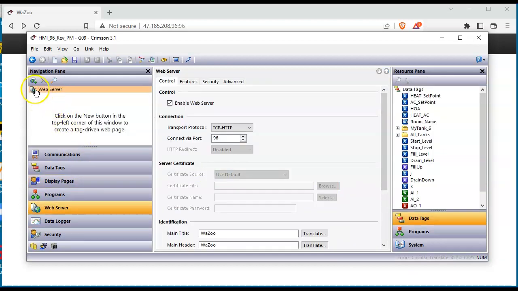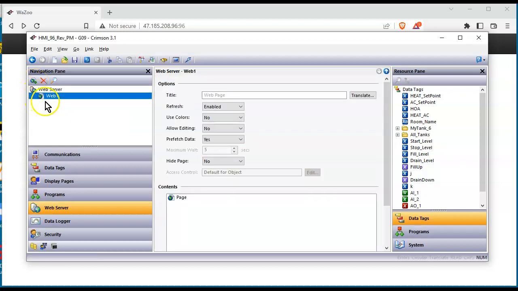And in WebServer, I'm going to click this button here to create a new page. So I'm calling it new page, Web 1. Over here, I'm going to get a title. I'm going to call this one Simple Web Access, because this is what it is. It's a simple access. I'm going to allow editing, so I'll say yes to that. I'll leave the rest of this alone in here.